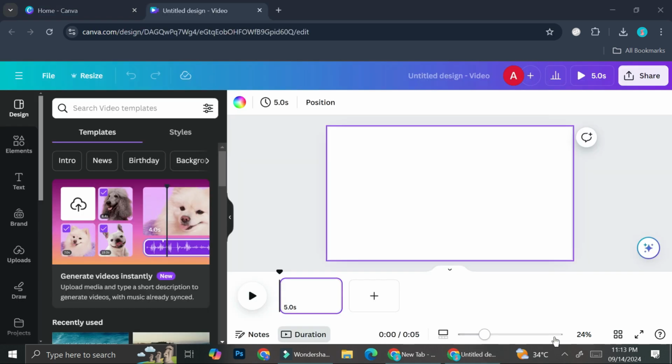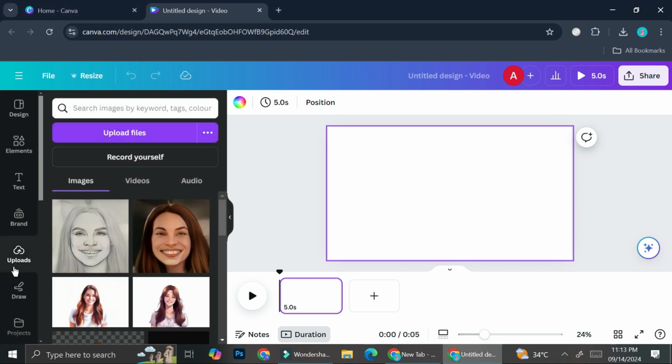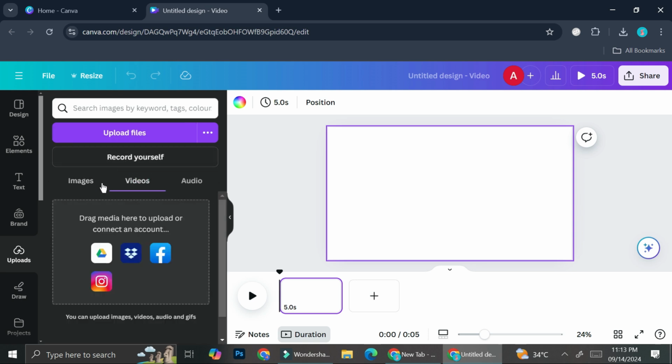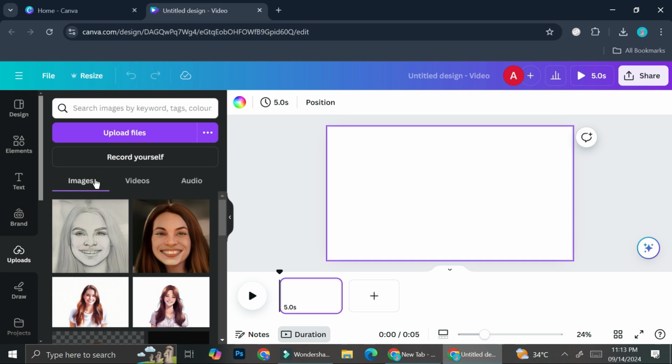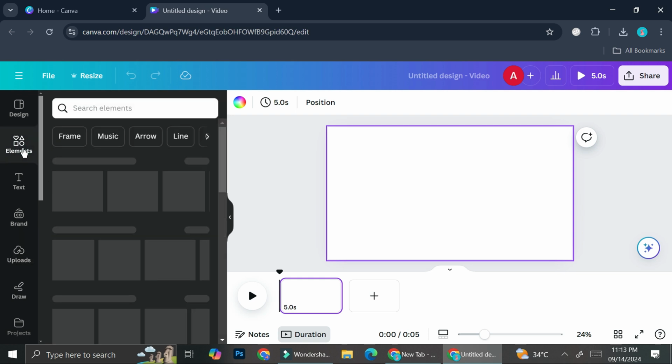Alright, so here is our video editor, and obviously you're going to want to use your own video, and you can do that by going through this upload sections right here, and then you can go ahead and upload your file, or you can also record yourself directly through these buttons right here to create your own video straight on Canva. But for this tutorial, I'm just going to be using pre-made video here on Canva.